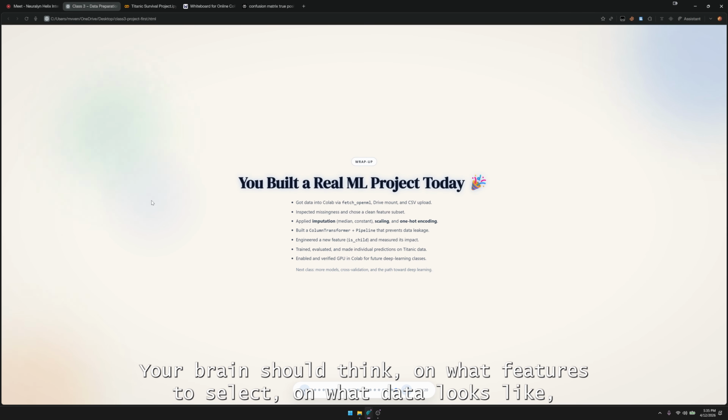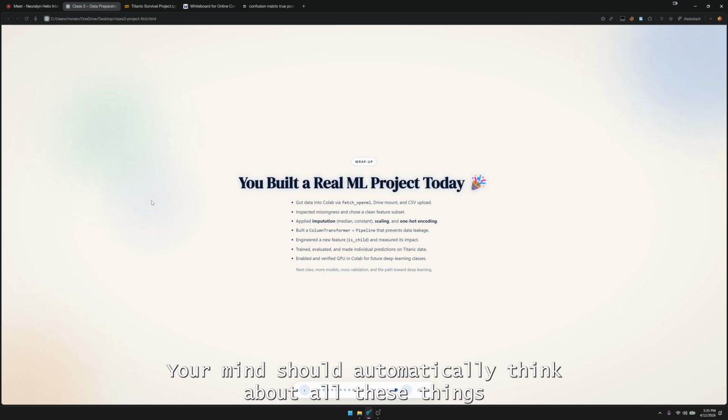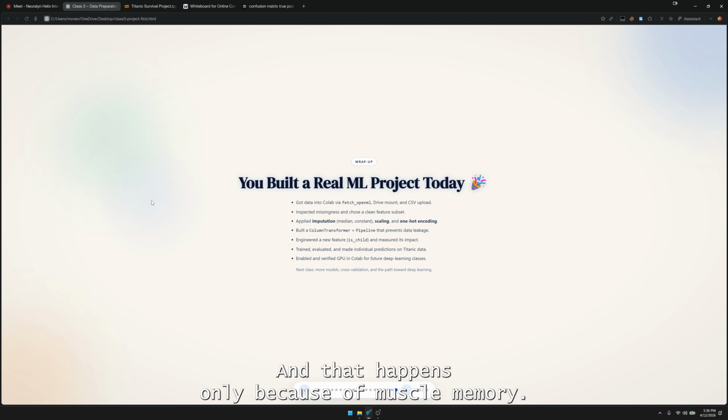Automatically, your brain should think about what features to select, what the data looks like, how the missing values are, what imputation I have to use, how to train, how to split the data. Your mind should automatically think about all these things when you look at the data. That happens only because of muscle memory when you do it.